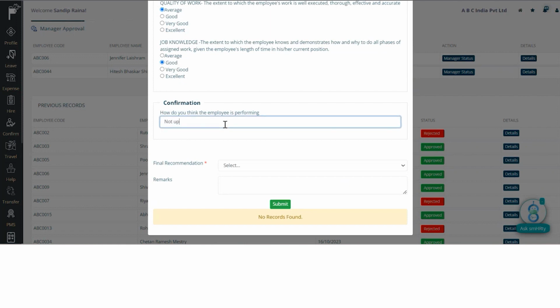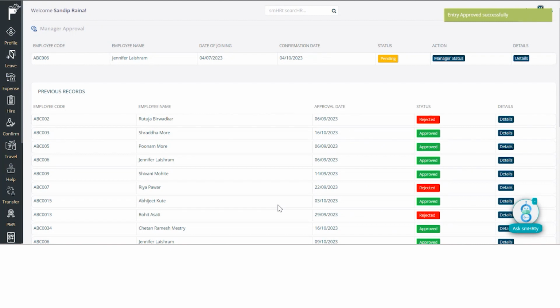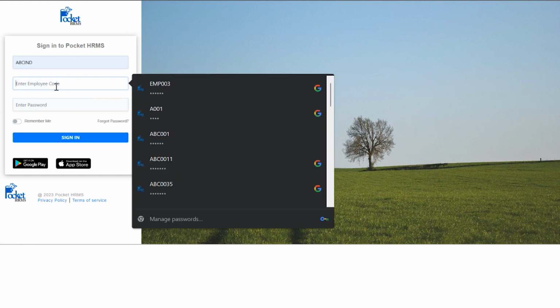I give not up to the mark. Need more effort. I'm gonna do probation extended. I click on submit. So once I click on submit, the employee will be receiving the agree or disagree form. It means whether the employee is agreeing for the probation extension or not. We'll go and work on that now.